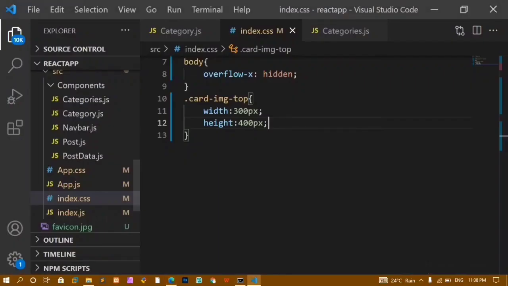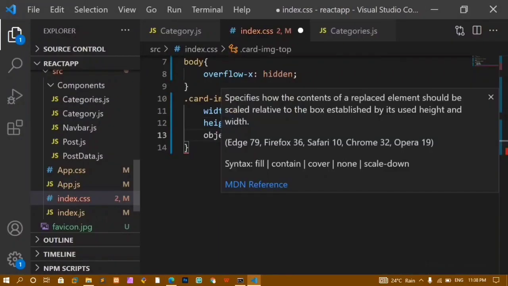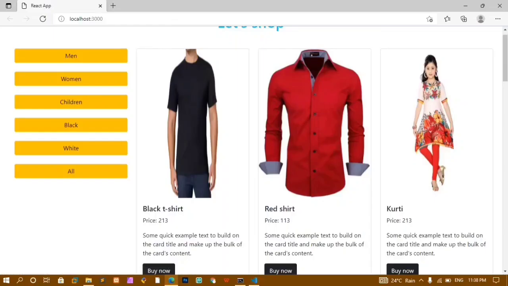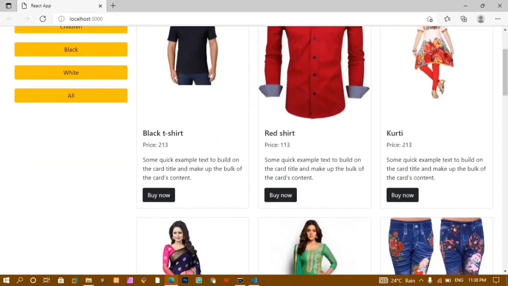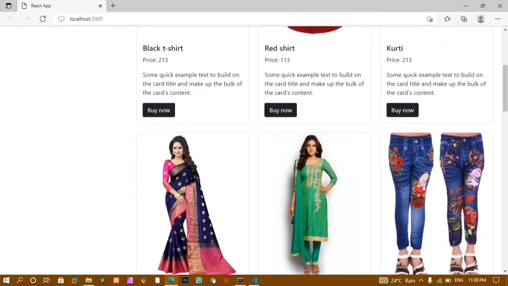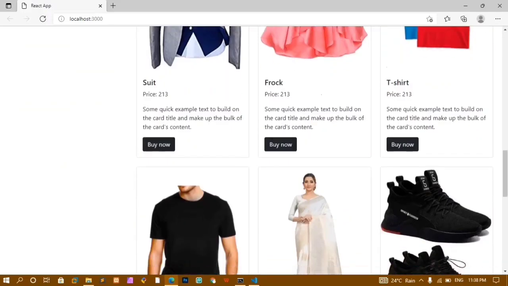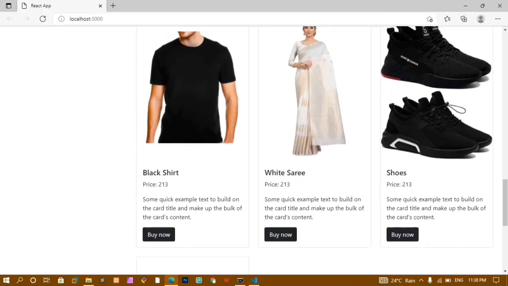For that, I'm going to give one more property, object-fit set to contain. I'll save this, and now you can see I'll be getting perfect images. These images are not squeezed, the width and height are maintained, and so I have these cards. You can give better styling based on your requirement. Whatever you want, you can give.